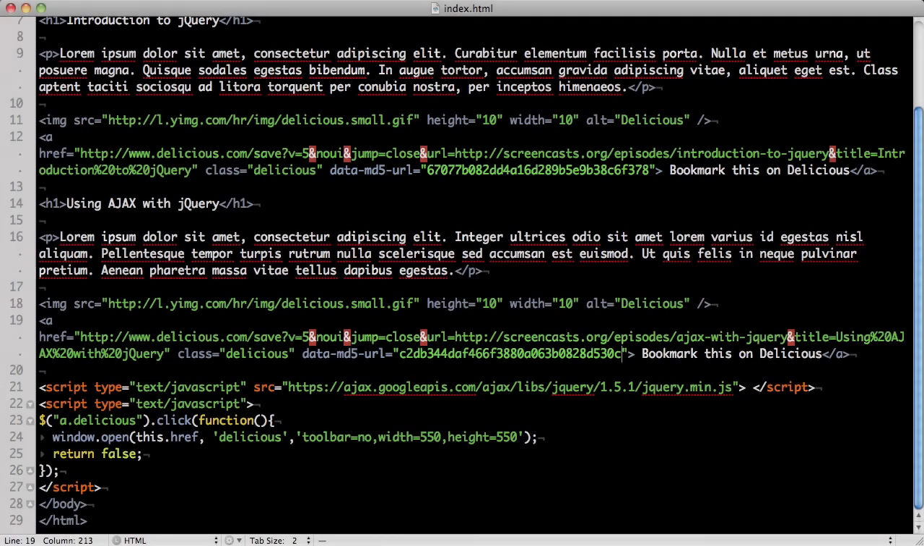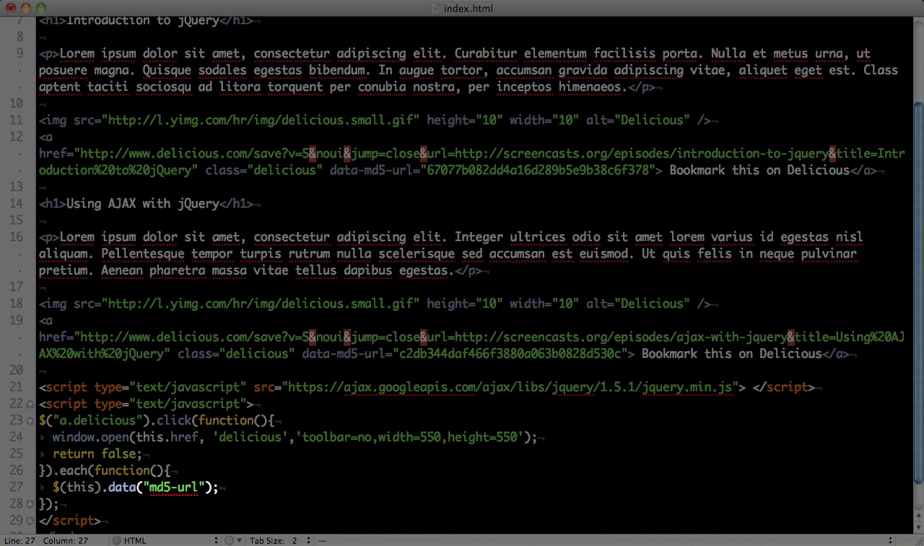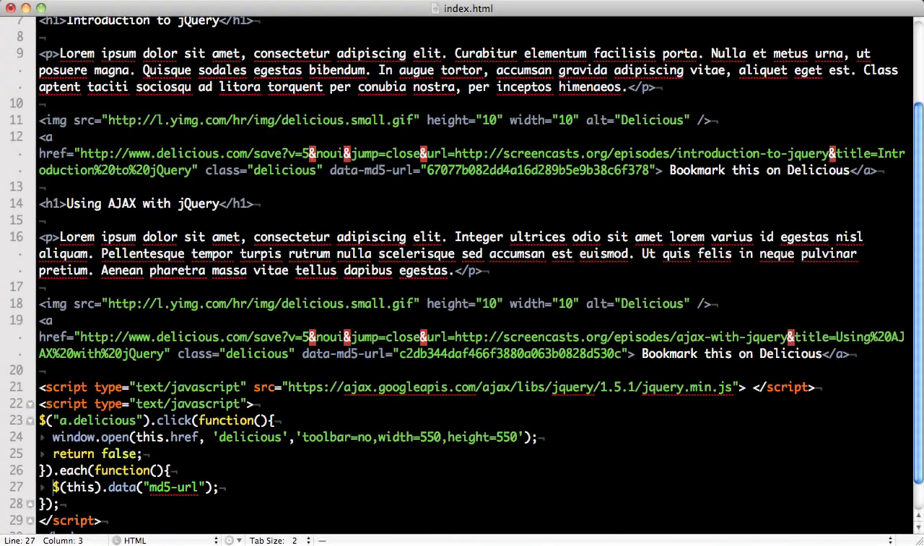Now that we've got those, let's use jQuery to iterate over the links and submit an AJAX request for each link. To access the data attributes in jQuery, all you need to call is data with the name of your attribute minus the data dash. So in our example, we need data passing in md5-url.